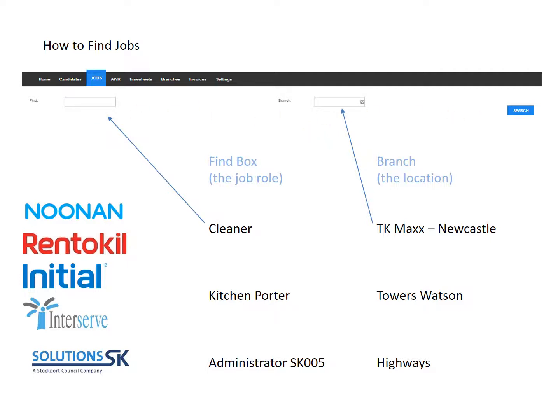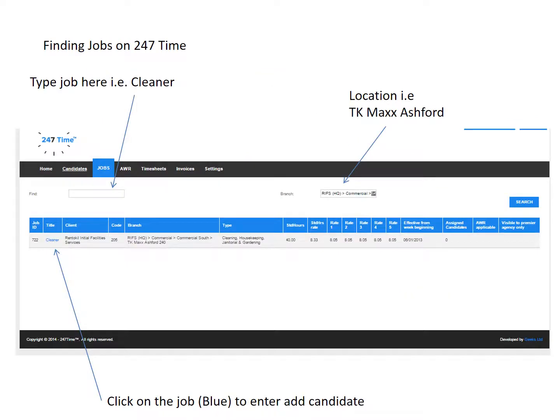So let's show you how you do that in the real system. What I've done here is I've clicked on jobs and I've typed in cleaner and TK Maxx Ashford, and it's brought up this job description as you can see here, and it shows a cleaner, the client and the location, and we can see then yes, that's where I'm going to assign my customer to.